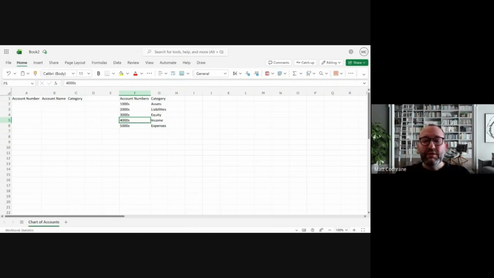Okay, so let's go through and add a couple of different accounts. The first one that we want to add, and it's best if we keep these grouped in order, is cash. So cash is going to have the account number 1,000. It's going to be called cash, and the category here is an asset.